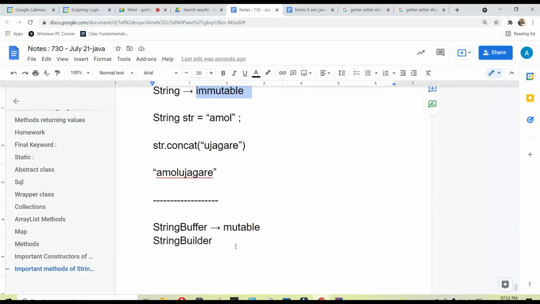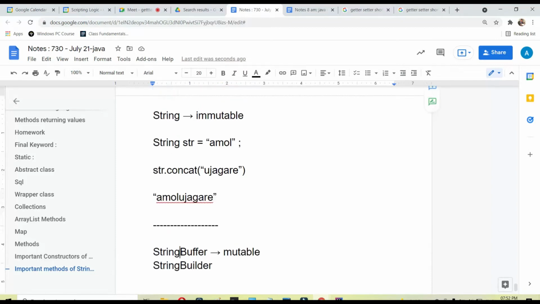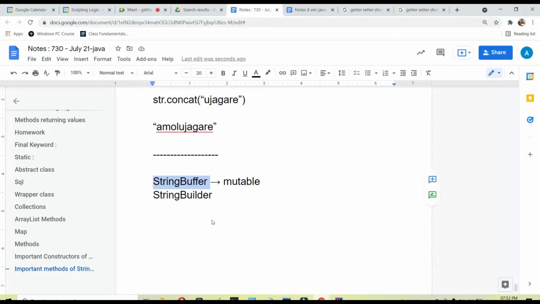Now that's not the case in StringBuffer and StringBuilder, so it updates the objects. That's the only difference between String and StringBuffer. And one more thing, whatever methods we are going to see for StringBuffer, including its constructor, all are same in StringBuilder.